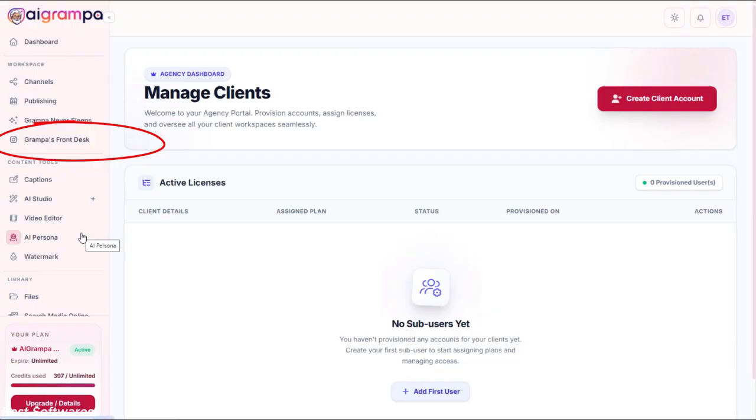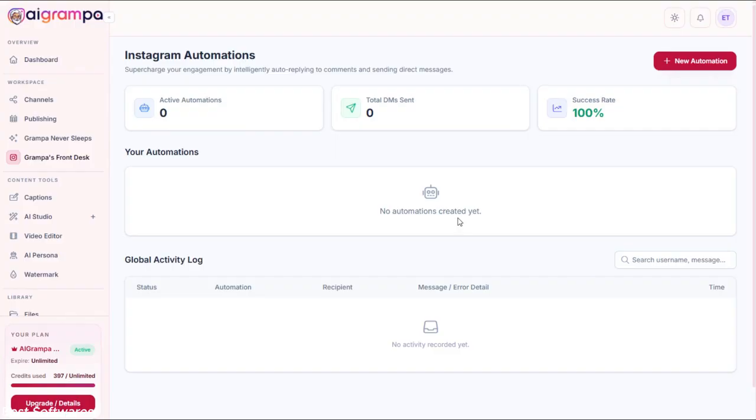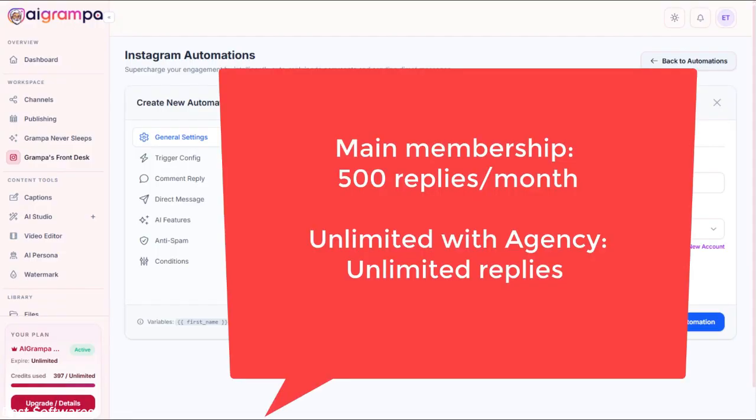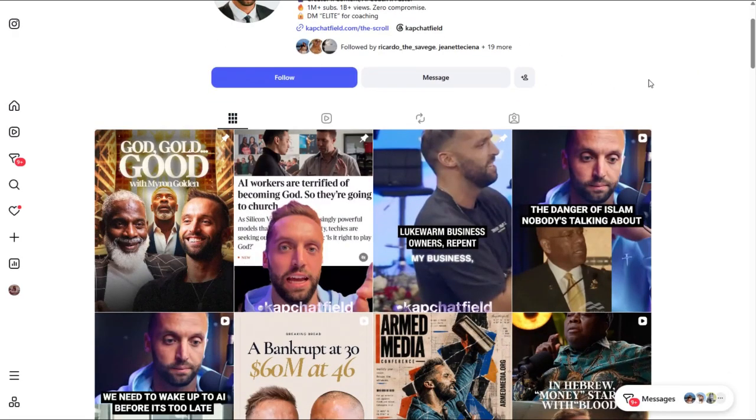One of the other tools that is getting upgraded to unlimited is Grampa's Front Desk. So the comment and DM automations that you can create will now be unlimited as well. With the main membership, you can have up to 500 automated replies per month. Whether it's comments, direct messages, whatever, up to 500 a month, which is great. But if you have clients or multiple accounts, that can fill up in a hurry. Here with unlimited, you can set up these automations and it'll run an unlimited amount of times, which is great because, as I showed you in the previous demo, these strategies work really well right now on Instagram.